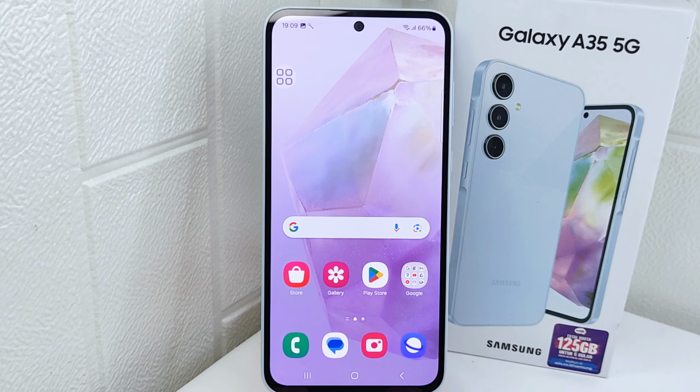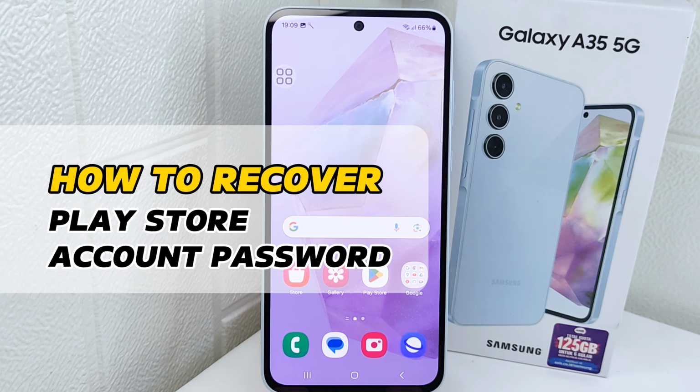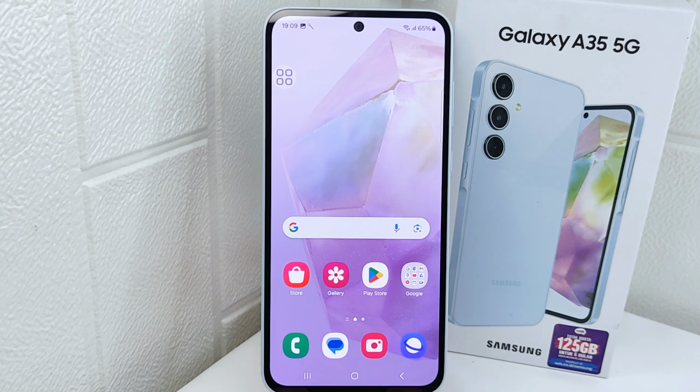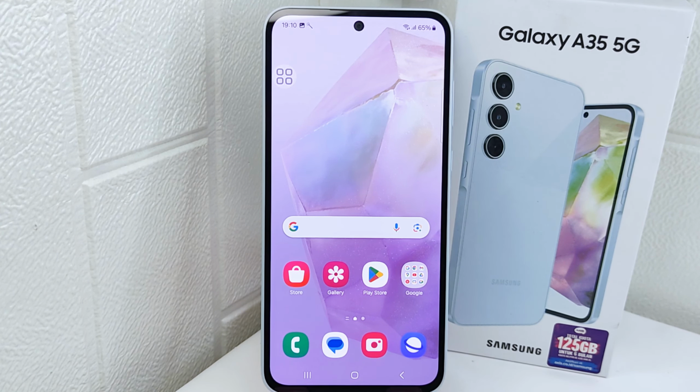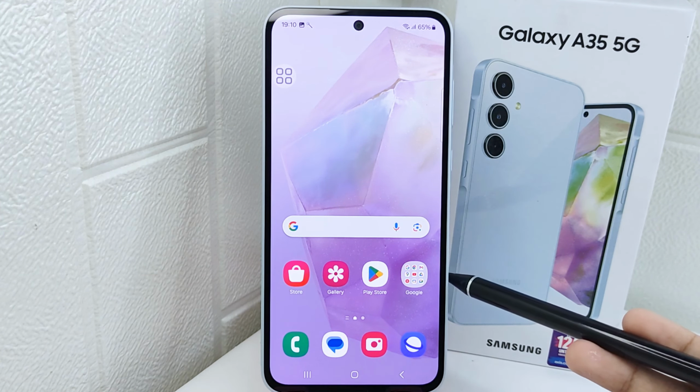Okay, hello everyone. Here I want to provide a tutorial on how to recover Play Store account password on Samsung A35 5G device. Well, if you have forgotten your password, it is important to regain access to your account to prevent unauthorized access by others. Recovering your password helps maintain the security of your account and personal information. So let's go to the tutorial.